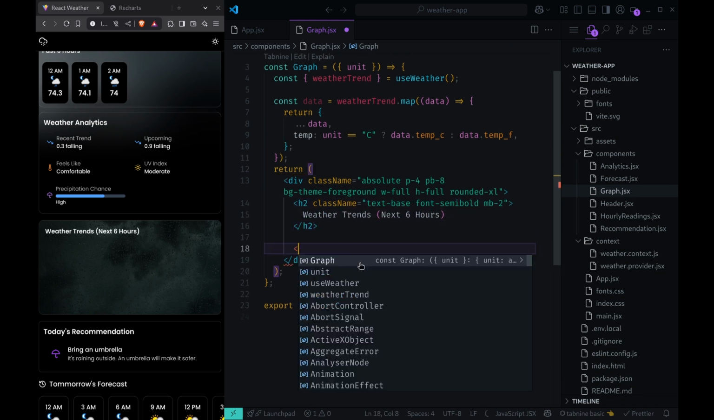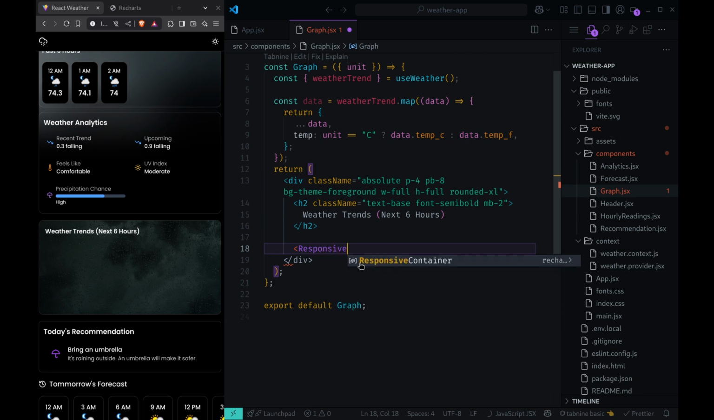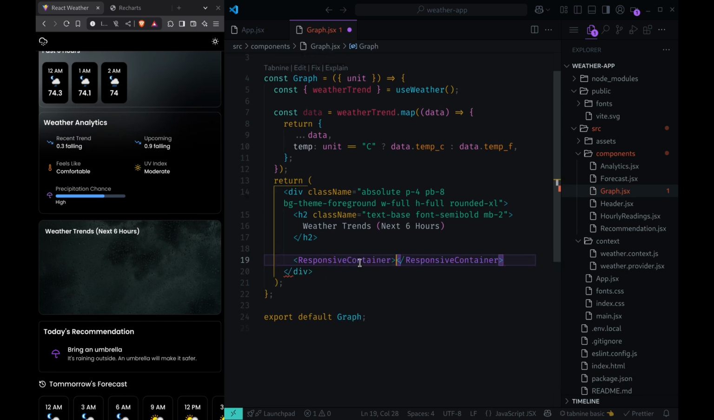Alright, let's go ahead and import the necessary components to draw our chart. Be sure to grab the correct imports for each individual component.